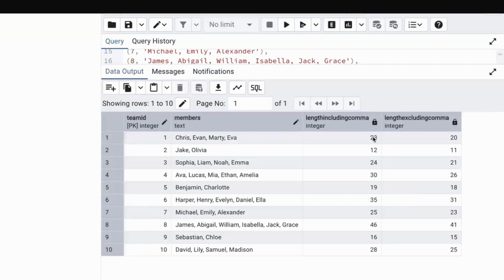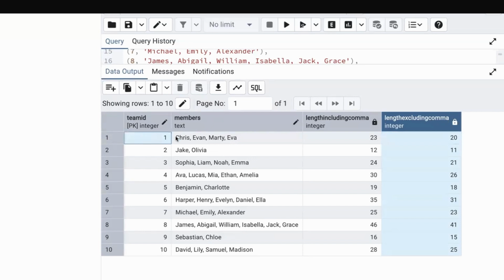So including comma, we have 23. Excluding comma, we have 20 for the team ID 1. See, if we subtract excluding comma from including comma, we'll get 3 as the output, right? But here we have 4 members, Chris, Evan, Marty, and Eva. So we need to add a +1 to it. Same for team ID 2, Jake, Olivia, we have length including comma 12, excluding comma 11. So 12 minus 11, 1. So if we add +1 to it, we'll get 2. So Jake, Olivia, 2 members. Same for all the team members and the IDs.